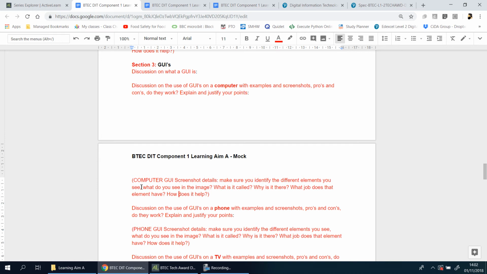So what do you see? What is whatever you've identified? What do you think it's called? If you don't know it, go online and find out what it is. Why do you think that thing that you have identified is there? What job does it have to do? How does it help the user?